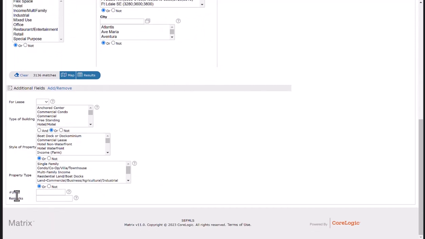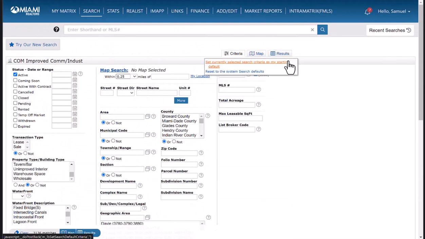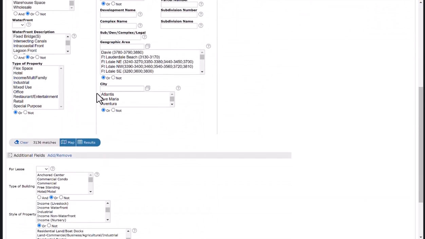I find that these fields right here just make your commercial searches a little bit easier and better. So you can come down here and add, for example, for lease, the type of building, the style of the property type. Also, if you're doing an income search for multifamily, you can search based on the number of units, and you can also leverage searching by the remarks as well. So if you do add these fields, just make sure you go back to the top, give that cogwheel a click, and then click Set Current Selected Search Criteria as my starting default.